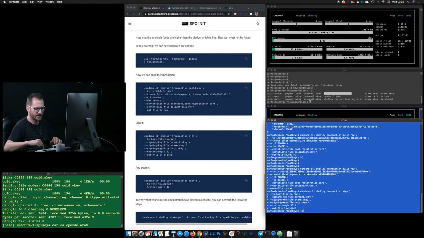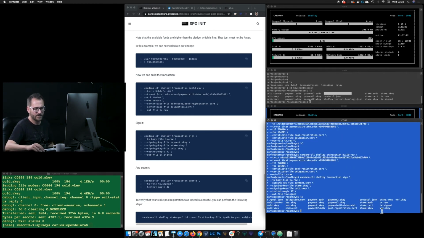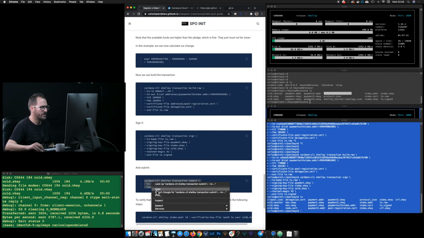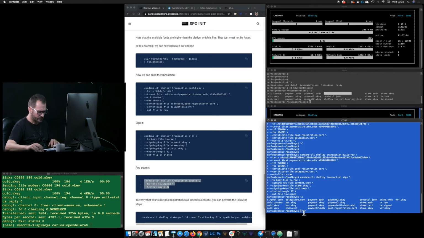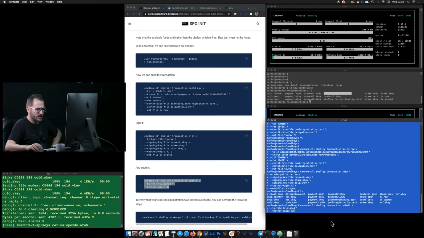So if I do ls again, there is a tx.signed file, and that is the one that we are going to embed into a transaction to make sure that we register our stake pool. Okay. So it is looking good.